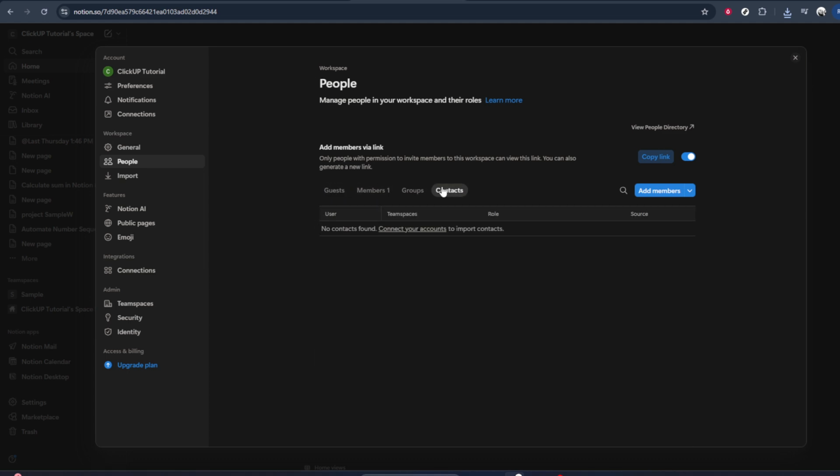Once you're in the People area, take a moment to look around and understand what you're seeing. This section usually lists everyone who's part of your workspace, along with their roles and permissions. While this may not look like a traditional address book, treating it as the hub for your contacts in Notion helps you stay organized and ensures that everyone is managed from a central place.